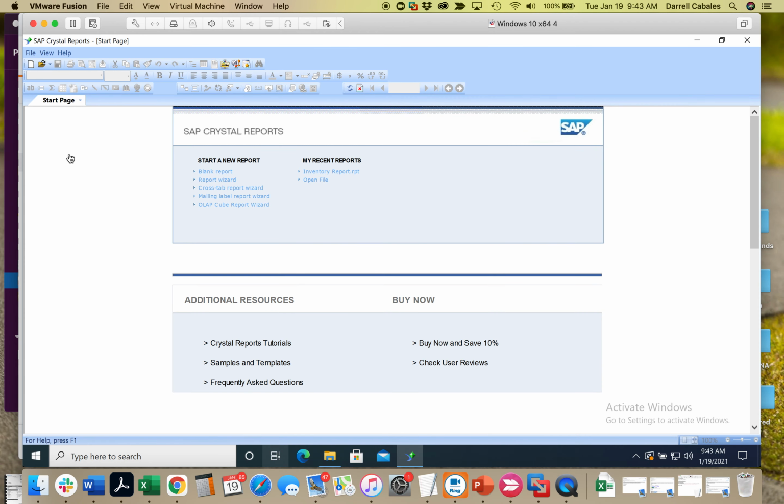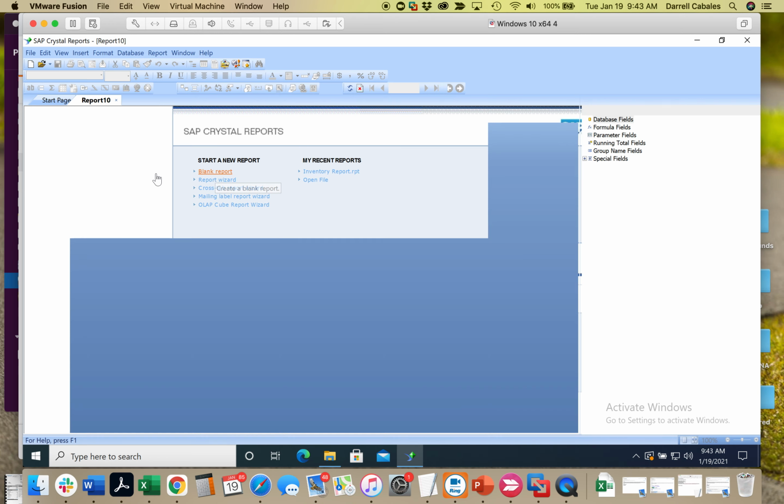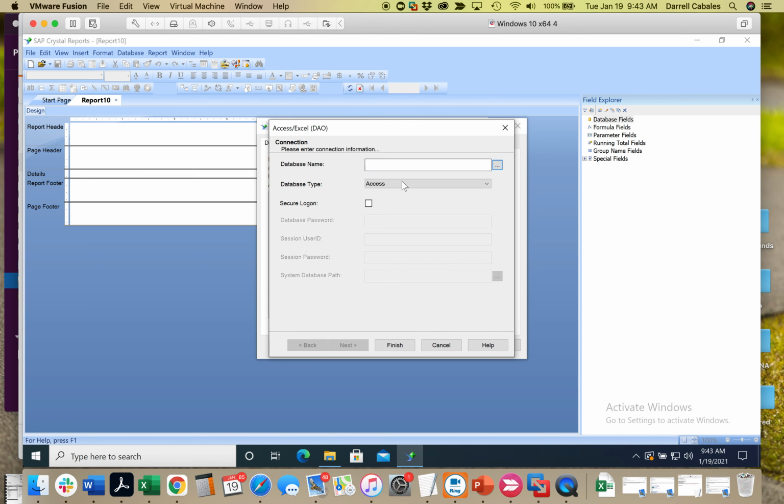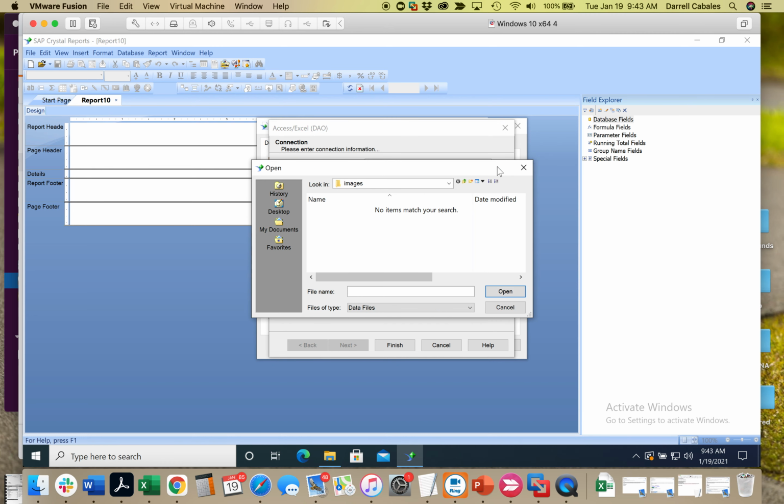So let's start with Crystal Reports, which I've installed on my computer now, and let's start with a blank report. And what we need to do is connect to our data source. So I'm going to create a new connection. It says make new connection. For database name, I'm going to use the ellipsis over here on the right, and I'm going to navigate to my data source, which I actually have in a folder called Crystal Reports in Data. And this is the inventory report that we just looked at in Excel.